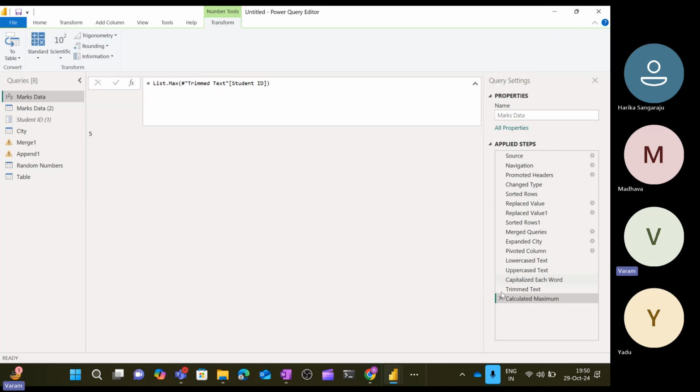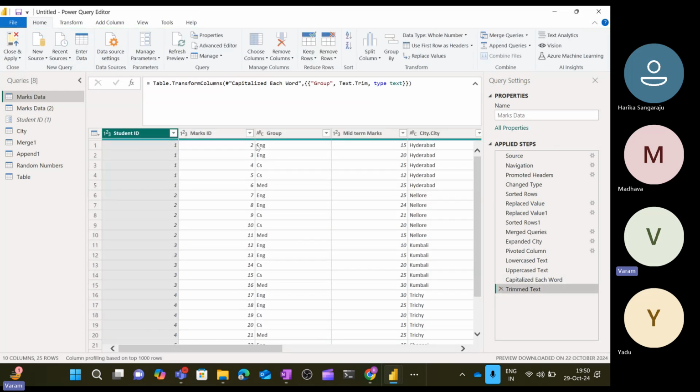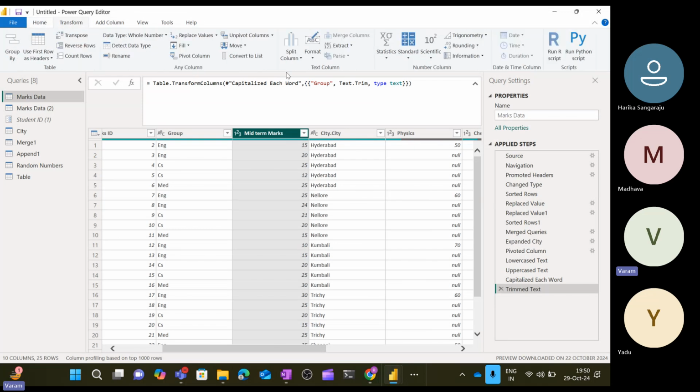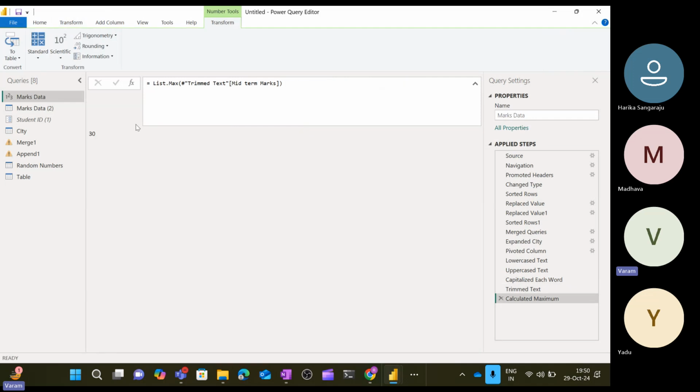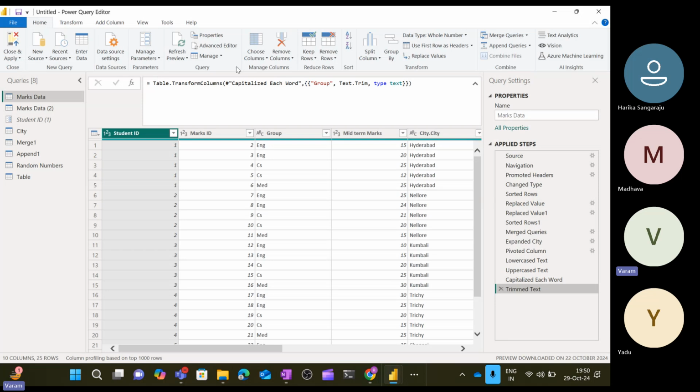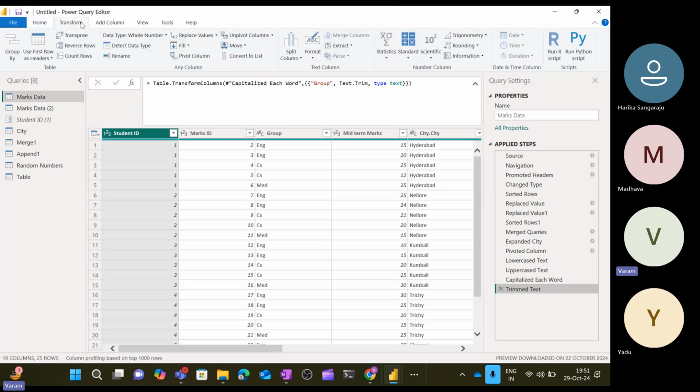Sorry, I think I chose the student ID here. So let's go ahead and select the midterm marks. Yeah, midterm marks, and under the transform we can go with the maximum marks. You can choose this one. 30 is your maximum marks. Okay. It's up to you how you choose these values here.